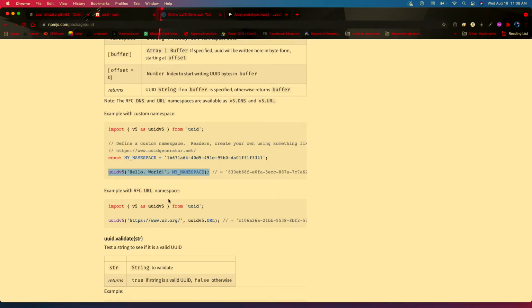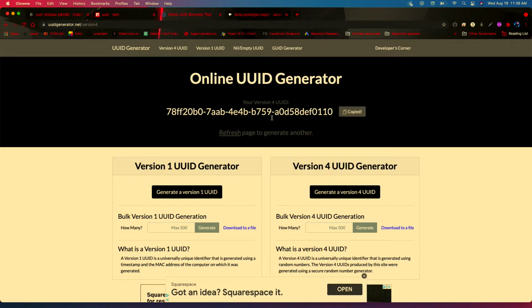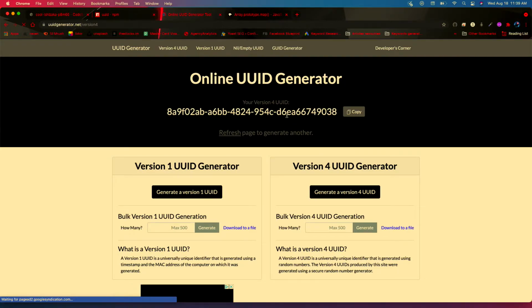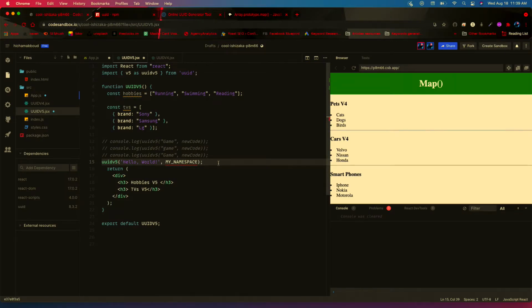And if I come here to npm, to this node package, you see there is this website right here. If I refresh, it will give me a new key, and you can use version 1 or version 4. In my case, I'm using version 4 to get this long string of letters and numbers. All I have to do is copy it. I will come back to my project.